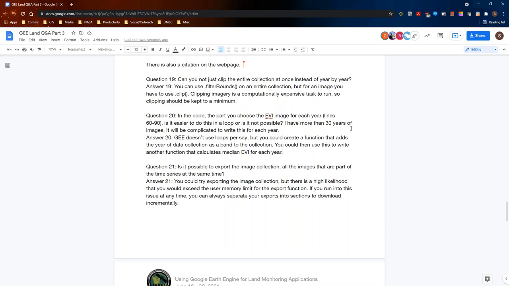Then you would write an additional function, or maybe as part of a larger function, that would calculate the median or mean EVI for that year. And this is something that you could export. You could filter this into a table and get the information that way. So that would be another option.